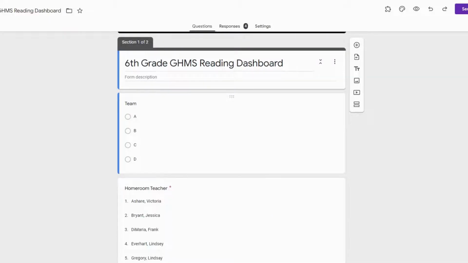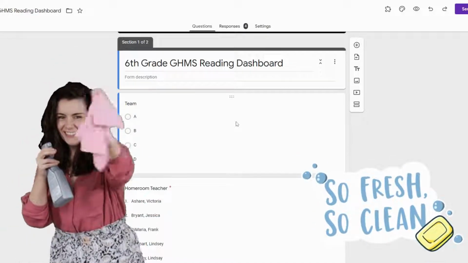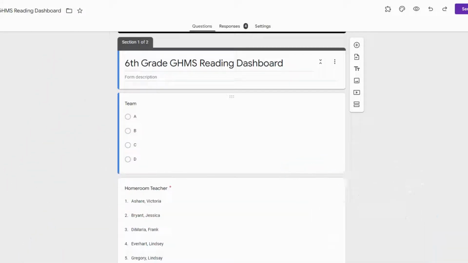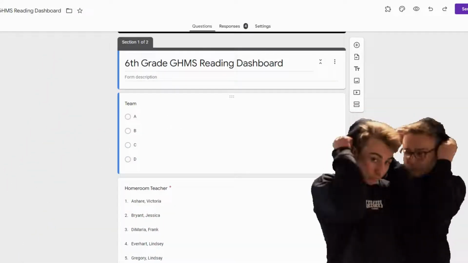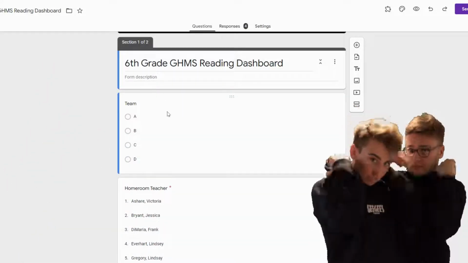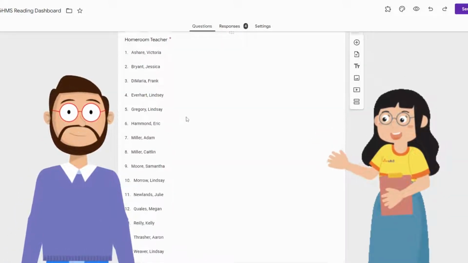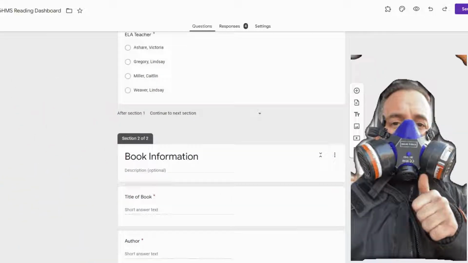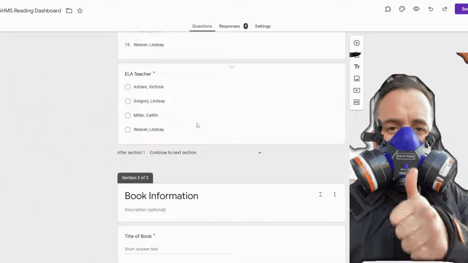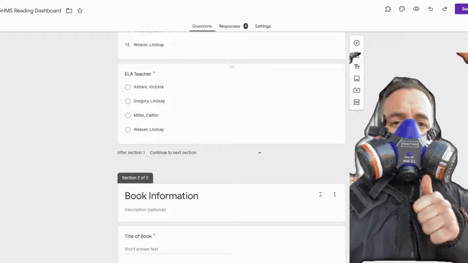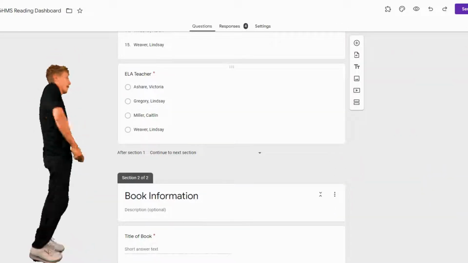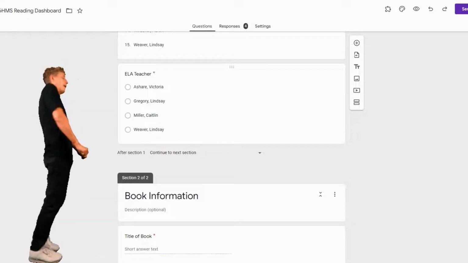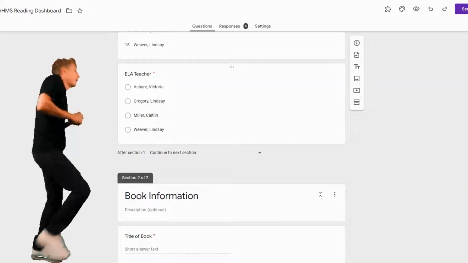And that way our data is very nice and clean and better to be visualized in Data Studio later on. So you can see our middle schools are broken up into teams by grade level. And then we have a section for each of the homeroom teachers and each of the ELA teachers as well. The reason why we did that is we want to be able to filter between which class is actually reading the most books and pages as well. And our students are doing that not only in ELA, but also in their homeroom time.